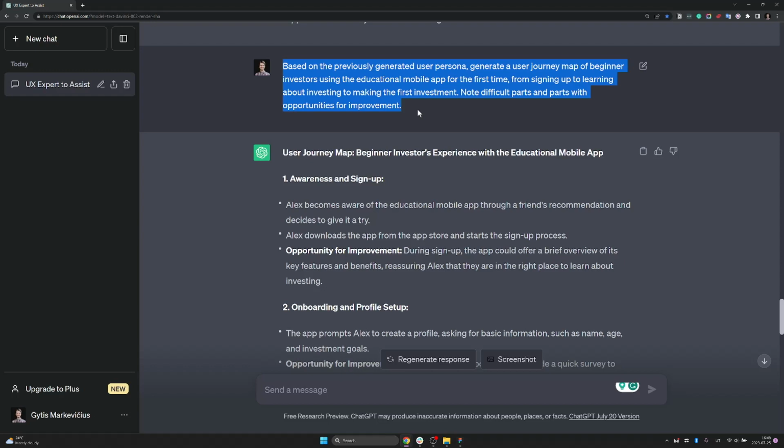And you ask it to generate a user journey map for a beginner investor using an educational mobile app for the first time, from signing up to learning about investing to making the first investment. And I'm asking also to note difficult parts and parts with opportunities for improvement. And this last part really helps me to consider edge cases and places where we might have some challenges or places where we can make our product shine.